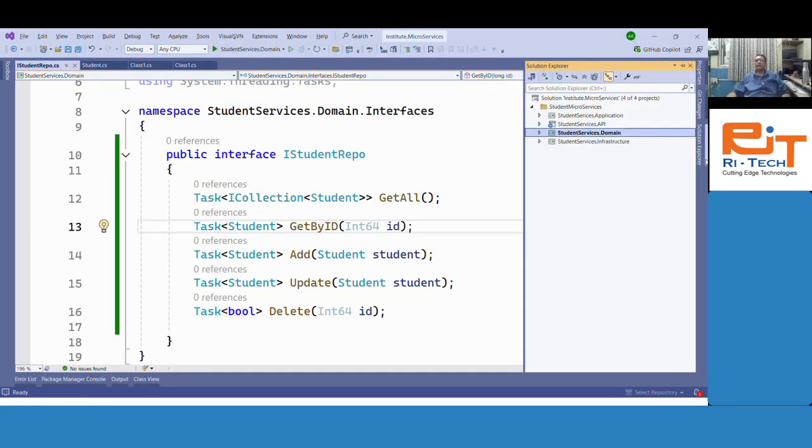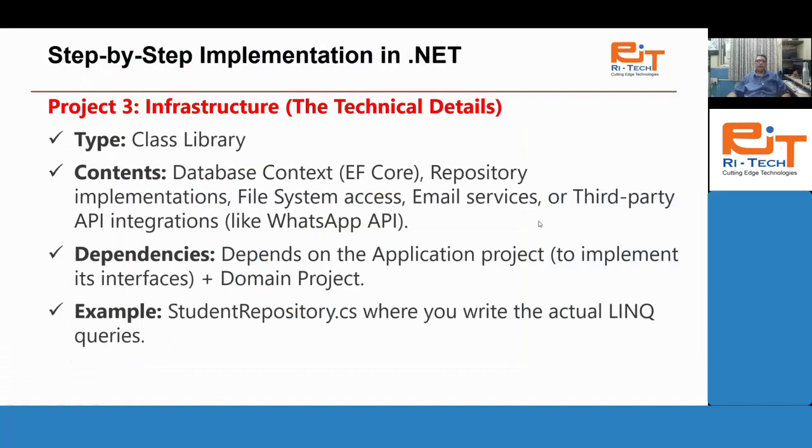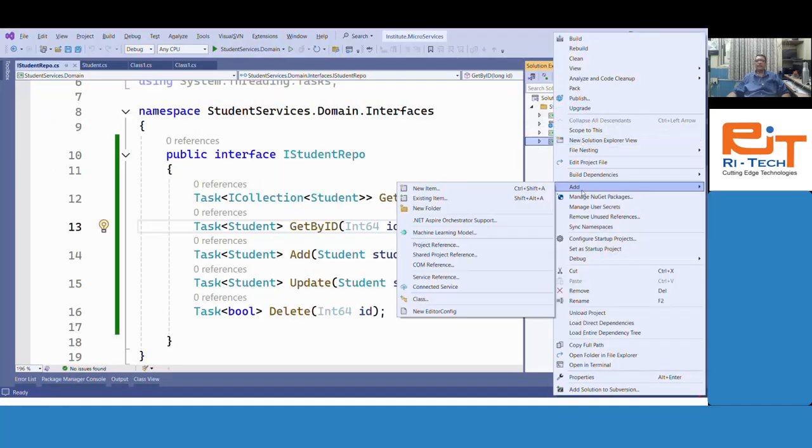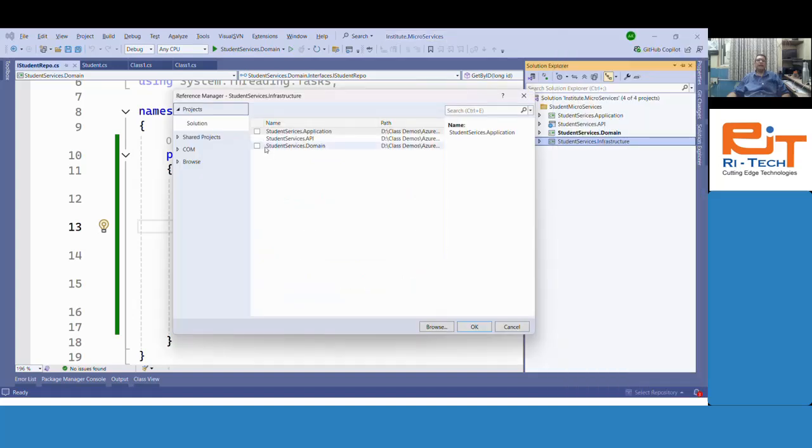Now in Infra, we need the domain. To implement the repository, we need the domain. So the first step that we'll do is add the reference of domain in the Infra. So I'll go to the project reference here and I'll add the reference of the domain project here in the Infra.